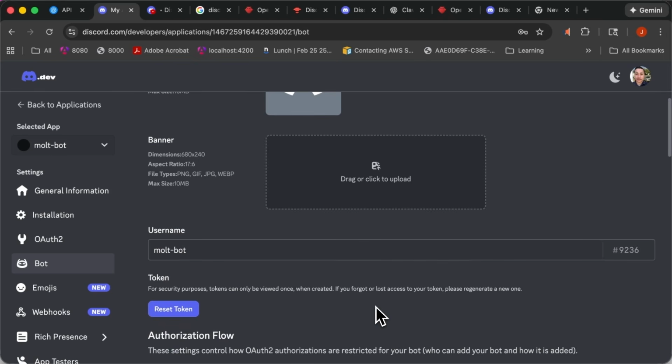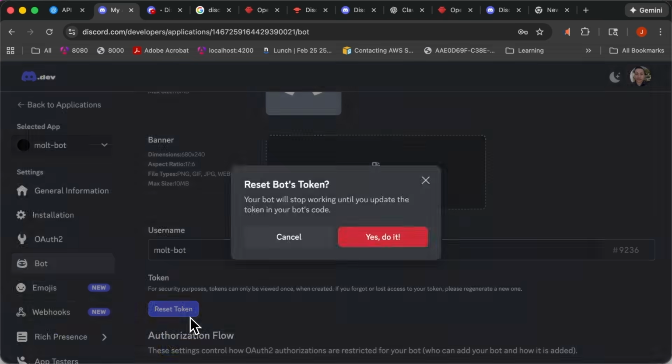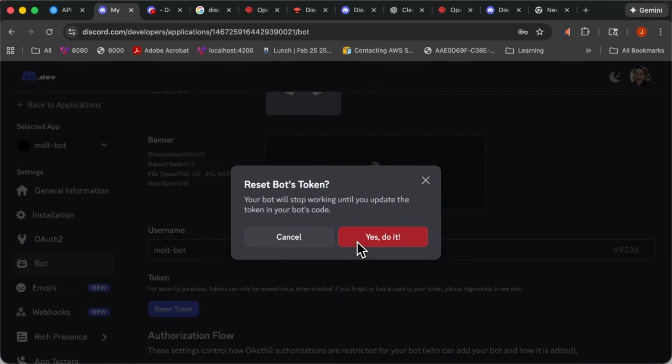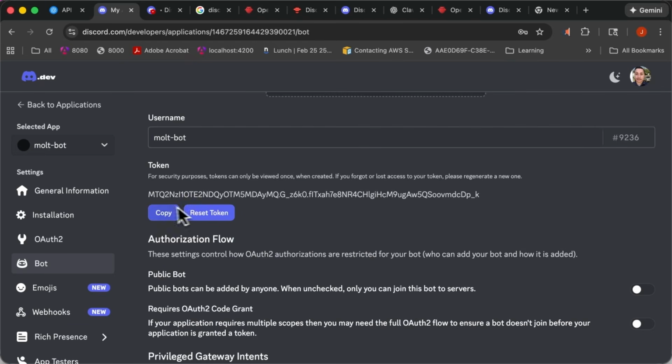And to get the key, we need to do a token reset. Click token reset, say yes, and now the token's present. Go ahead and copy this. Just like the OpenAI key, this is your one chance to copy the token. After this, you won't be able to see it. You'll only be able to reset it. Now let's take this key back and install this on our malt bot.